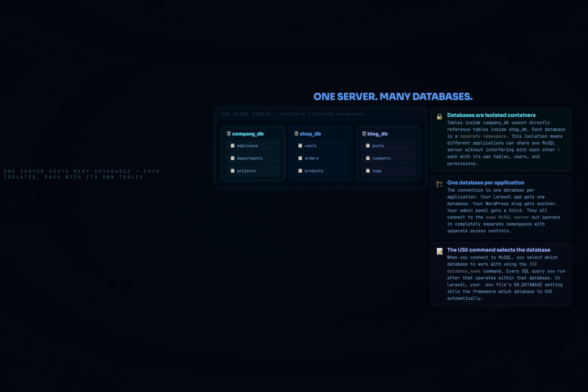One MySQL server can host as many databases as you need, and each one is completely isolated. Company_db holds employees, departments, and projects. Shop_db holds users, orders, and products. Blog_db holds posts, comments, and tags. Tables in company_db cannot directly reference tables in shop_db. Each database is a separate namespace.